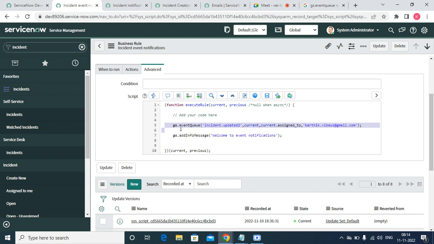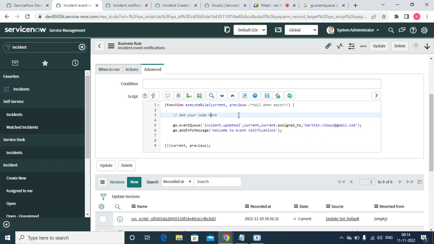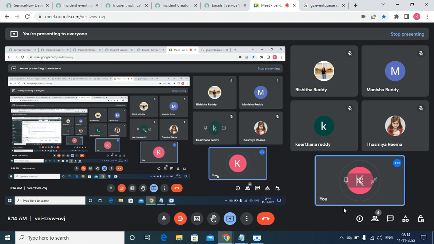So I hope you guys are clear. Just practice this one. So what I'm going to do is just give this code in the chat. You guys can practice in your own instance. And I think this instance has some email issues. I'm not sure.